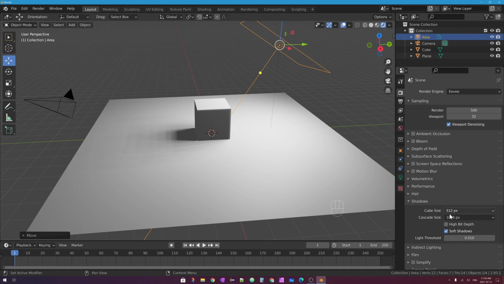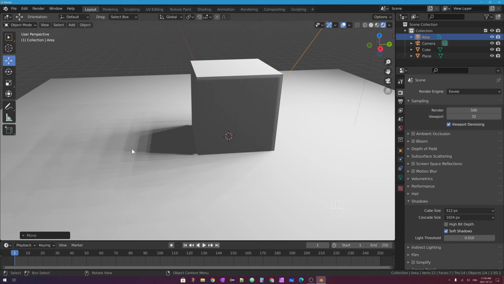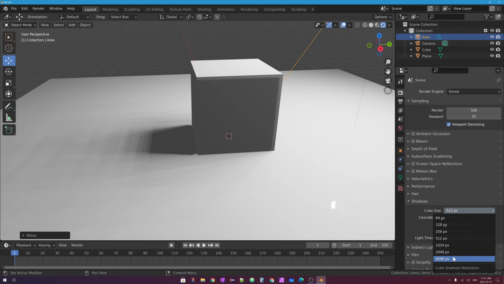Speaking of shadows, there is another section called shadows a little bit lower down under this camera tab in the properties window, with a value for cube size and cascade size. These two values determine the resolution of the shadows, which will make the shadows look a little bit more crisp. You can see the edges of these shadows look quite jaggy, quite pixelated, and that's because shadows do have a finite resolution of number of pixels that they're calculated with. So if I turn the cube size up from 512 up to something higher, and of course, having a higher value here will mean that your render will take longer.